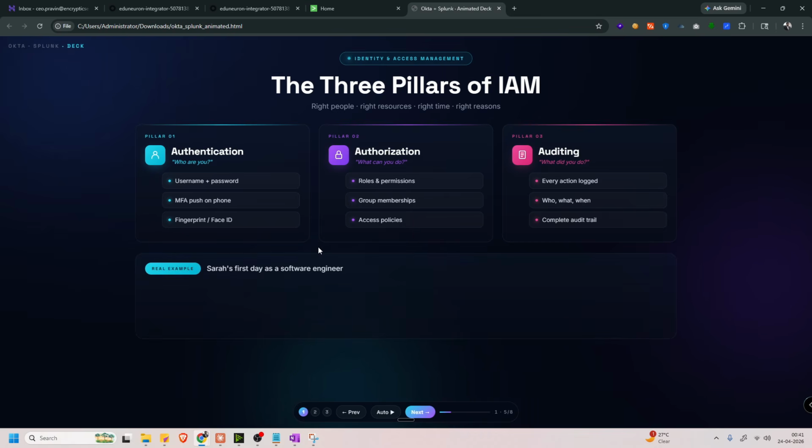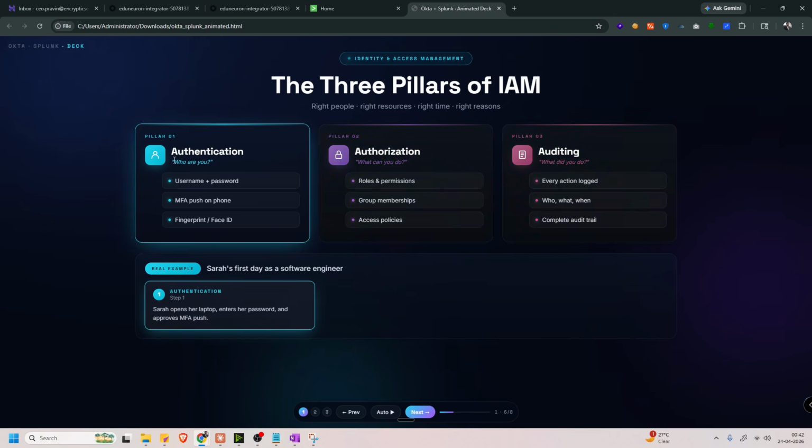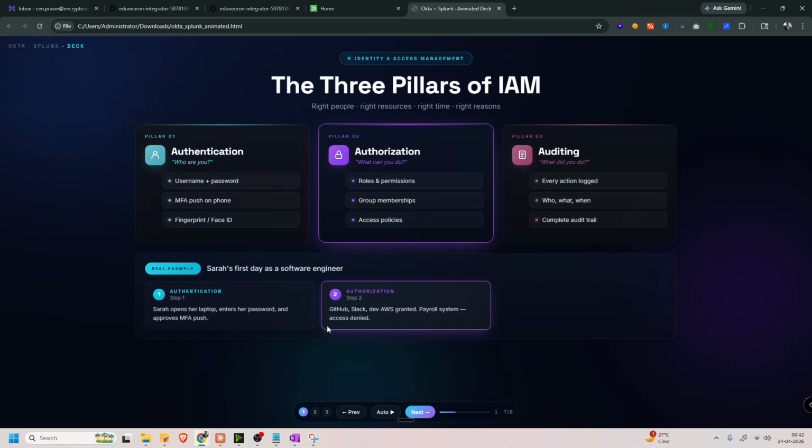Okay, so let's take an example. Sarah's first day as a software engineer. The first thing she will do is authentication. Sarah opens her laptop, enters her password and approves the multi-factor push. Then she gets access to GitHub, Slack, Dev, AWS granted, but payroll system access will be denied. So she will have limited access. Only the apps which are relevant to her will be granted, but payroll system access is not required for her, so access will be denied for that.